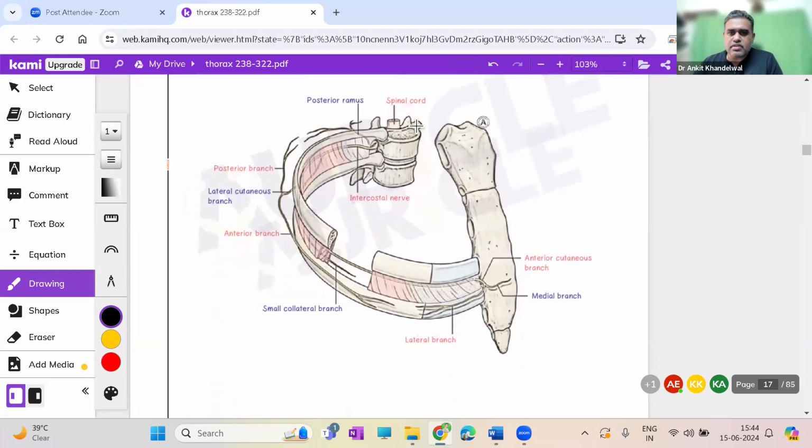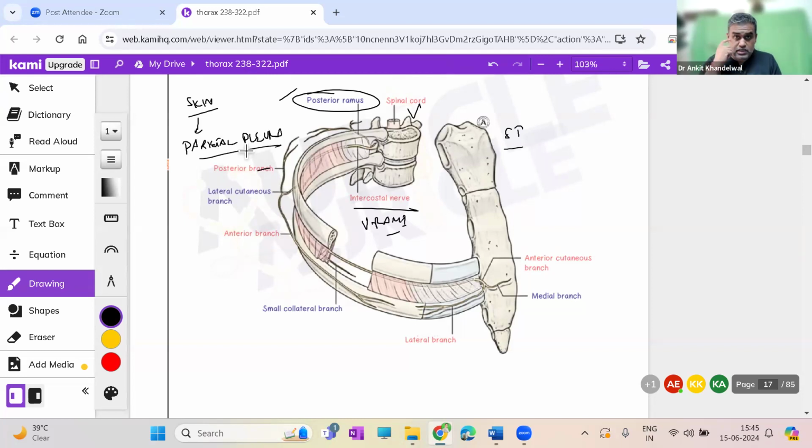So this is the vertebrae shown posteriorly, that is the sternum shown anteriorly, and from here where the posterior ramus goes out, then you have the intercostal nerve, which is actually the ventral rami or the anterior rami. It will come and it will supply what? This nerve is going to supply right from skin up till, if I may say, parietal pleura. Yes, you heard it right, parietal pleura. So that's a huge area of supply.